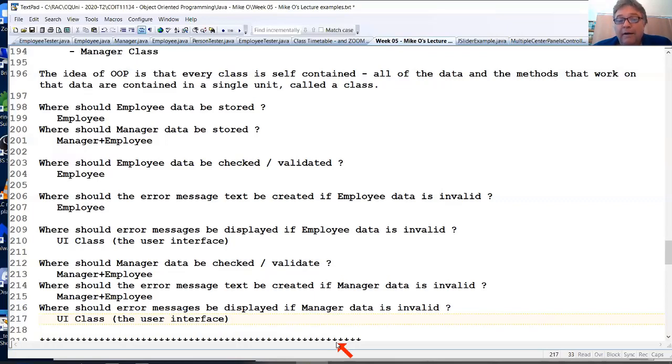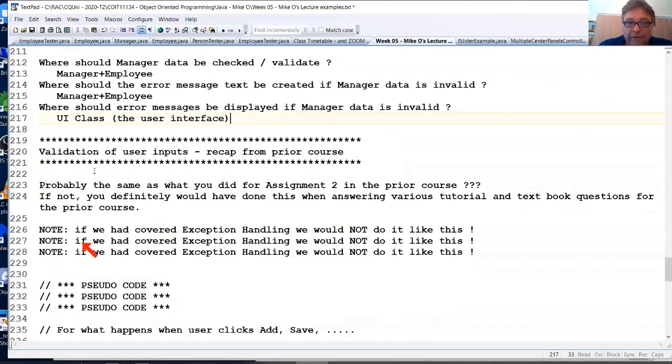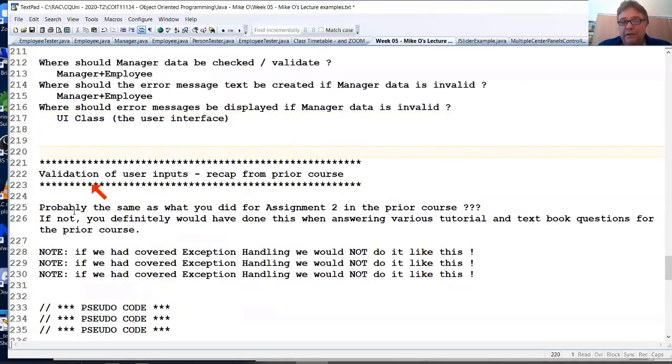So after we do exception handling, we can build this sort of design. All of our validation would go inside the data classes. We'd have none inside our GUI. So our GUI code would shrink down, with 20 lines of code gone into the data class where it belongs. But for now, for assignment 2, we haven't done enough Java quite yet. We haven't done exception handling. So we'll do it this way for now for assignment 2, which is what we did in assignment 2 back in the prior course.